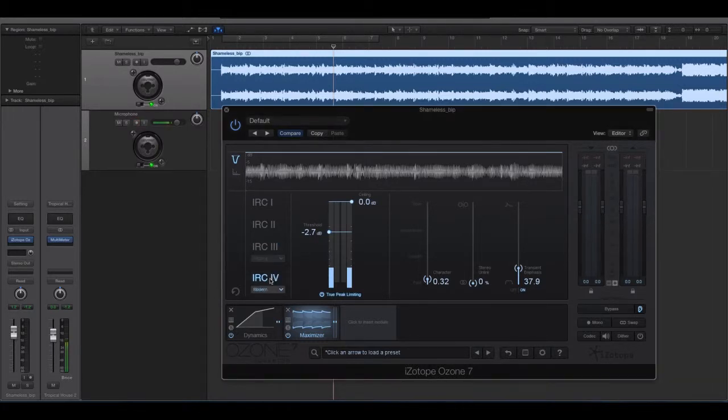All right, let's go to IRC4. So this is one of the newer modes. This builds on the existing IRC3 modes that were in previous versions of Ozone. This algorithm is going to kind of attack frequency bands that are contributing to the majority of your peaks in the audio. So it's a little bit different. I would call it an intelligent IRC mode, because it's not just looking at overall audio, it's looking at frequency bands.